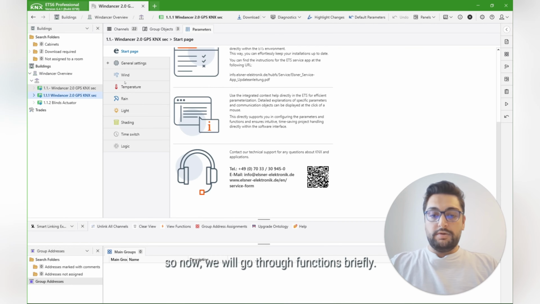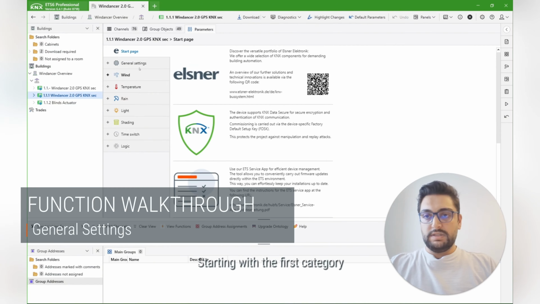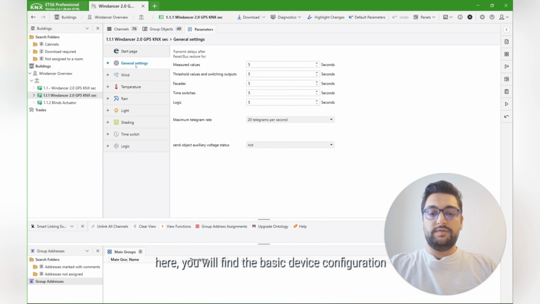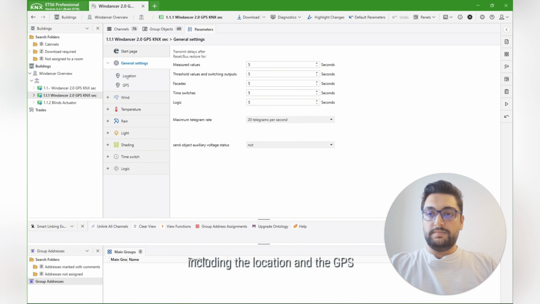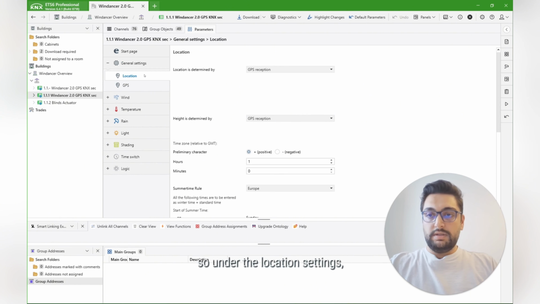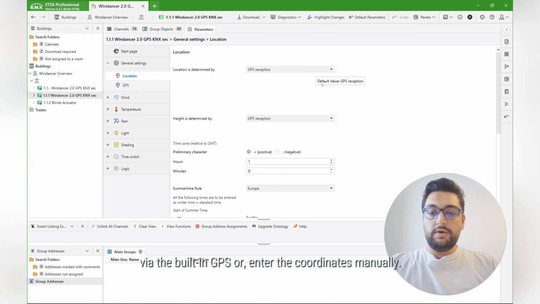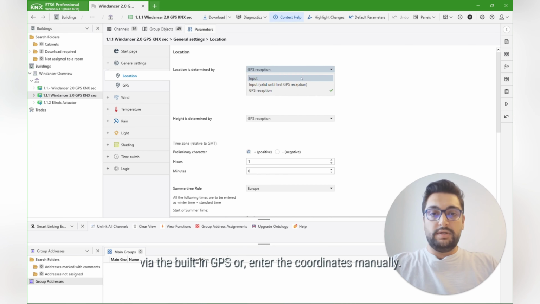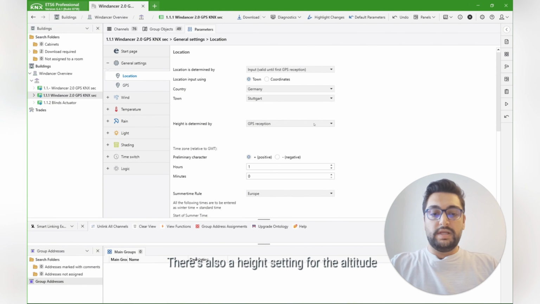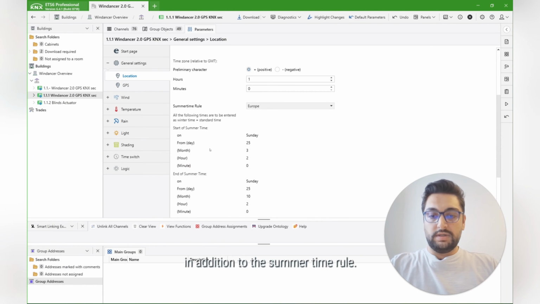So now we will go through the functions briefly, starting with the first category, the general settings. Here you will find the basic device configuration, including the location and the GPS. Under the location settings, you can either let the device determine its position automatically via the built-in GPS or enter the coordinates manually. There is also a height setting for the altitude, and you can also configure the time zone, which is the offset relative to GMT, in addition to the summertime rule.